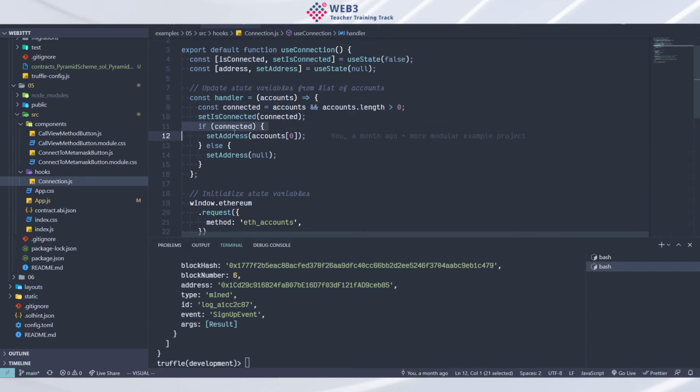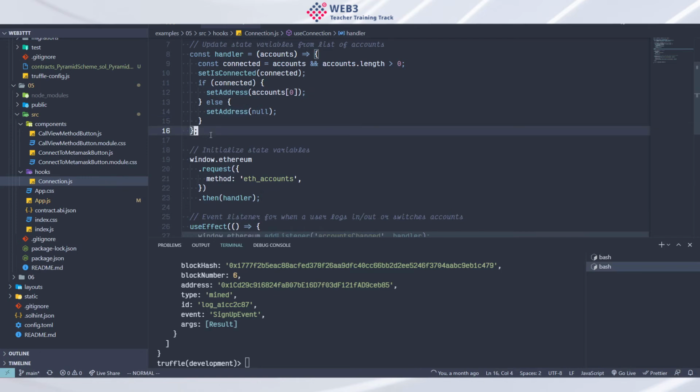So if we're connected, then we set the active address equal to the first account that comes through, which, like I mentioned before, MetaMask is only ever going to give us one. At this point in time, they may update it to give us more, or have the ability to do multiple addresses at a time later. But for now, it's just one at a time. Otherwise, we're going to reset the address equal to null.